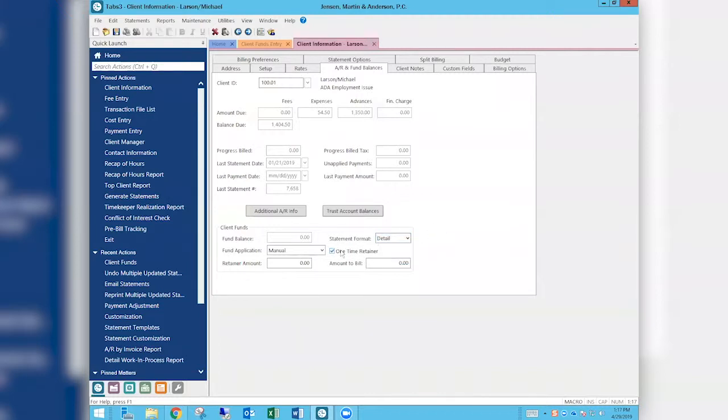You can identify it as being a one-time retainer, and you can have the system automatically apply the retainer funds against what you're billing. The most common use of this is probably automatic all, meaning that we turn it to automatic all. We've put this $5,000 in, and now every time we print a bill, it's just going to automatically pay the balance using the client funds money until that money is exhausted, and then it's gone.